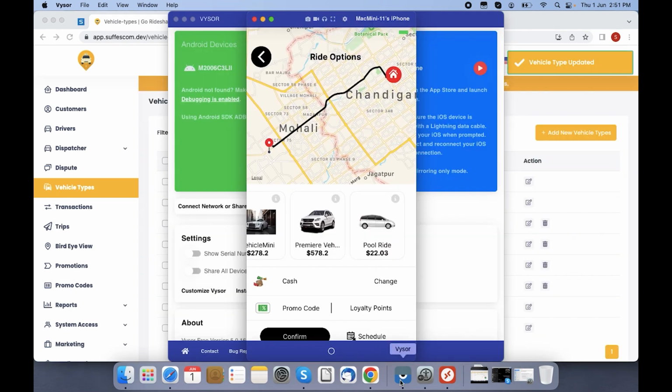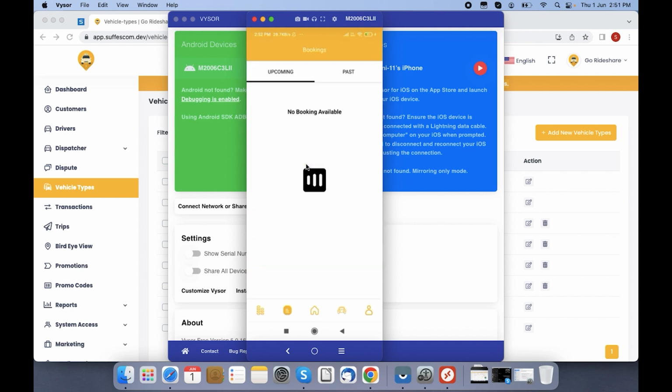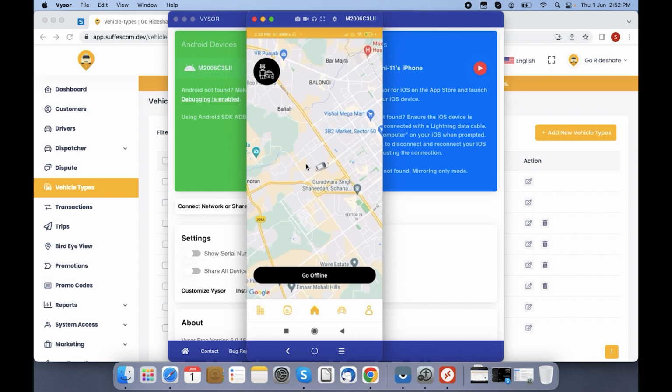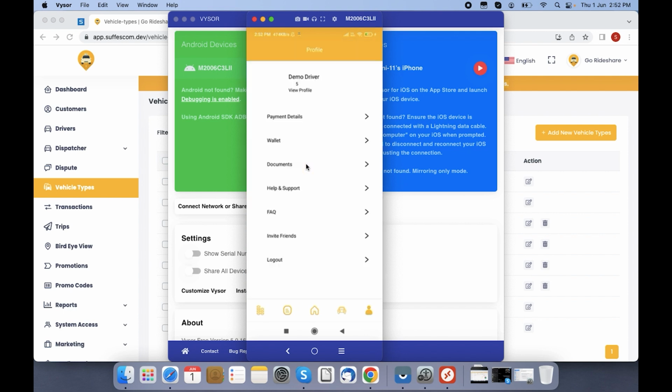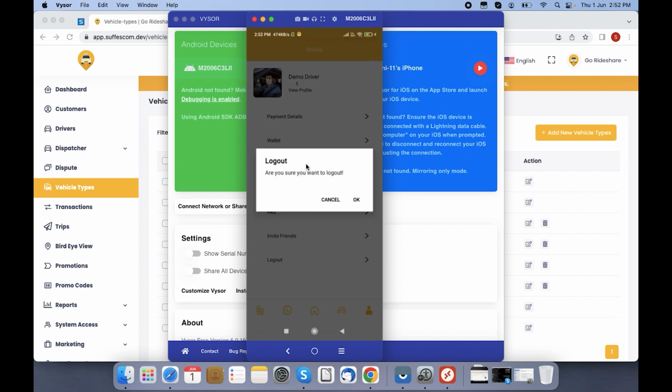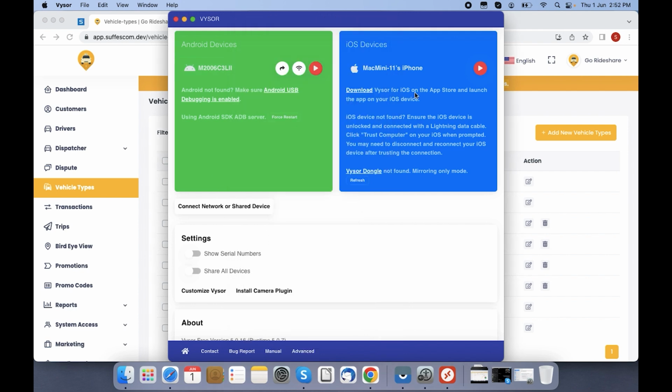Next, I'll go to the driver interface just to verify that the driver accepts the booking in case of pool rides. Just log out and log in again. And in the meanwhile, let's go to the customer.